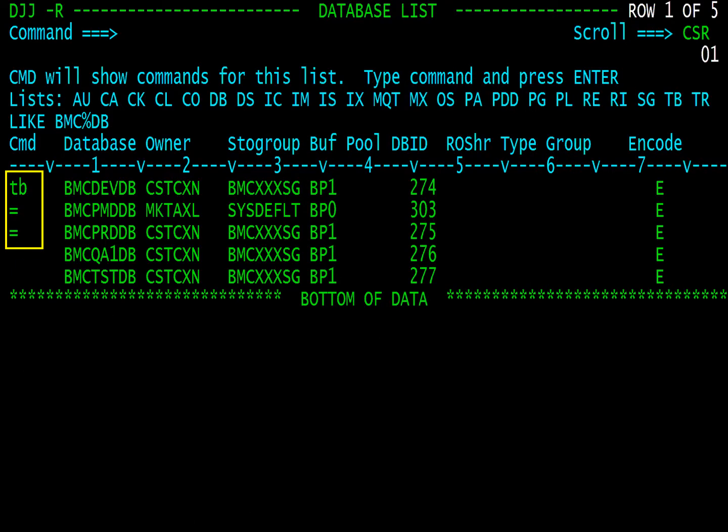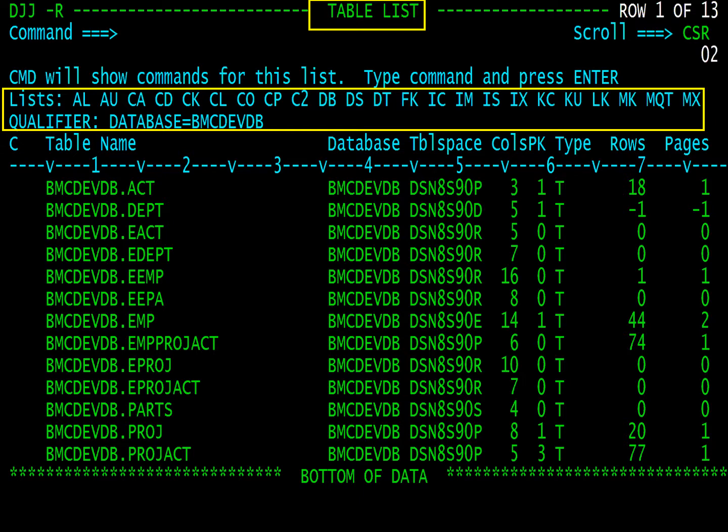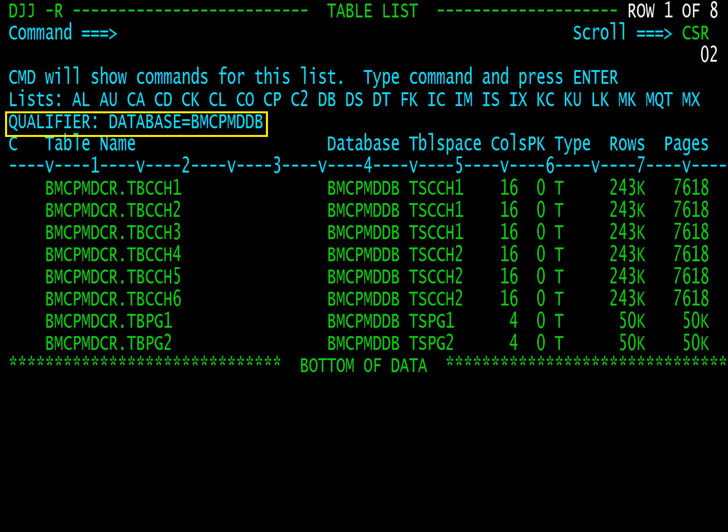Here we will show the tables in the first 3 databases in the list. Note the equal sign convention similar to ISPF 3.4. Here is the table list for the first database. Note title, list types available from the table list, and where clause. PF3 to see tables for the next database. Next database. Note the where clause, PF3 to see the last one.